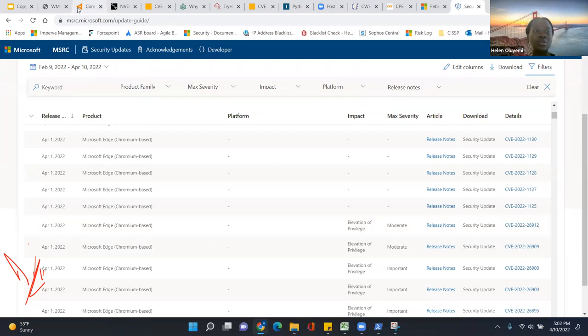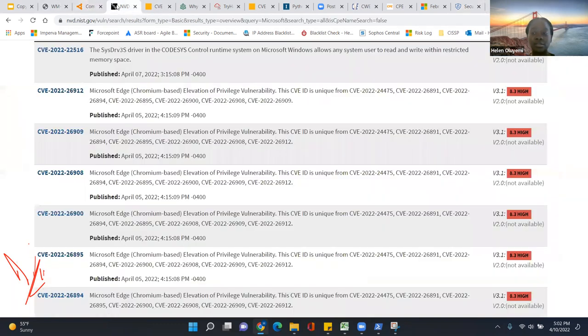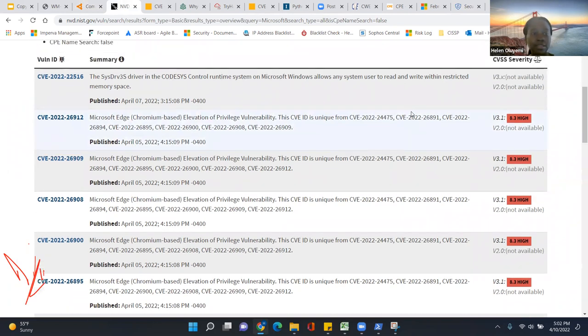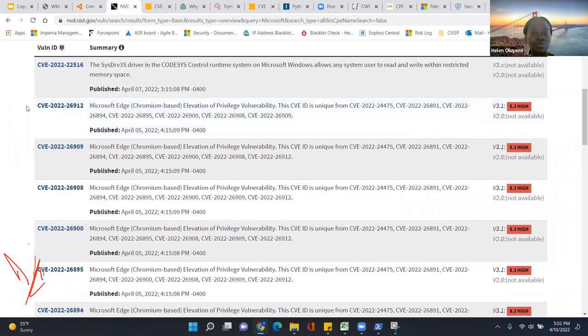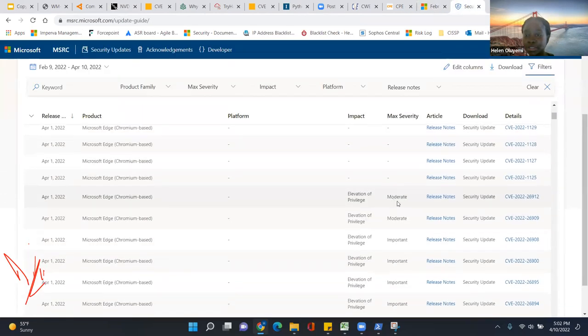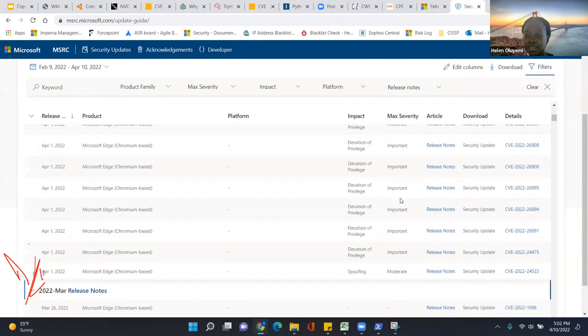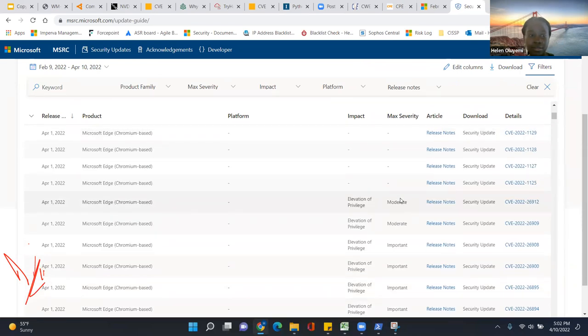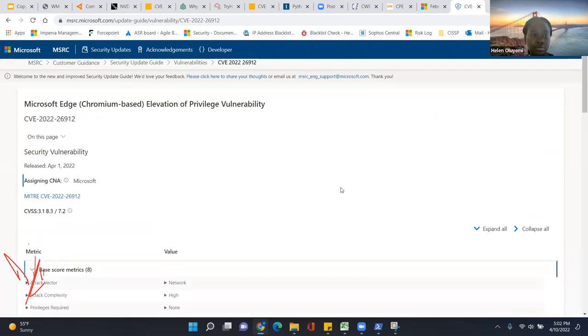Let's see what NVD uses. NVD is saying this vulnerability, this 26912, is high, but Microsoft as a vendor is telling you that the vulnerability is moderate, that the severity is not high, right? I don't know why they changed it. No, it's 6912. So.